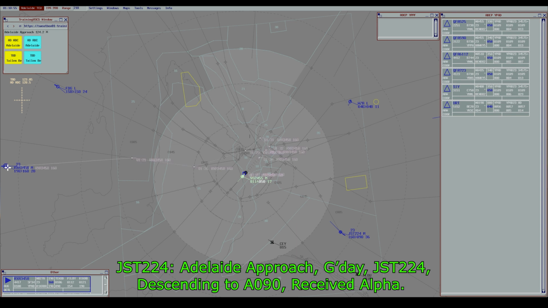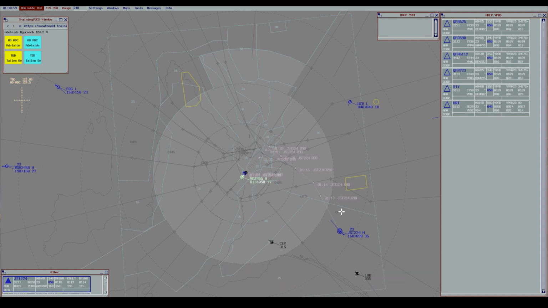Adelaide approach, Jetstar 224 descending 9000, received Alpha. Okay, we've just got a call from Jetstar 224. We haven't got the flight plan yet, so we'll maybe just go call Taylor Ben. Oh, there it comes through now.